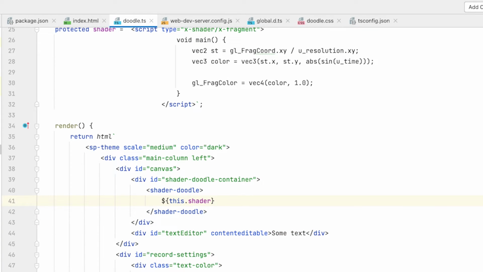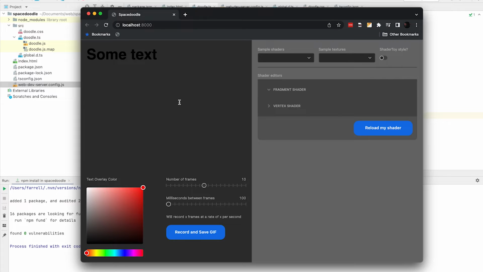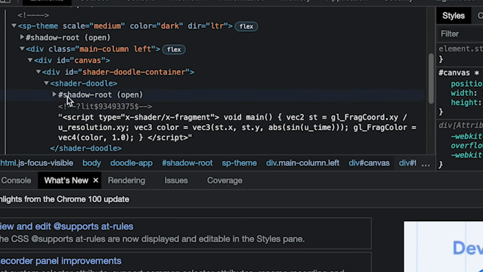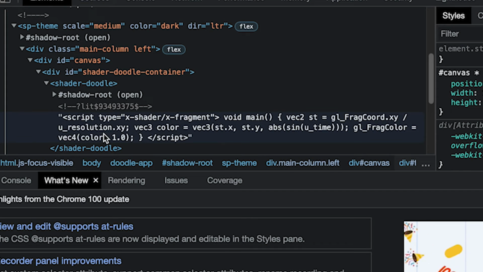So let's reload that. And it's not working. There's a very good reason for this. Let's inspect this. When we open up the Shader Doodle component, we see that all the stuff we just added is being treated as a string. We don't want that. You might even say we're injecting unsafe HTML into the Shader Doodle DOM. Lit just wants to treat this as a string because it's trying to be safe. It's trying not to inject bad, random HTML into our component. So it's being good here, but this isn't what we want.